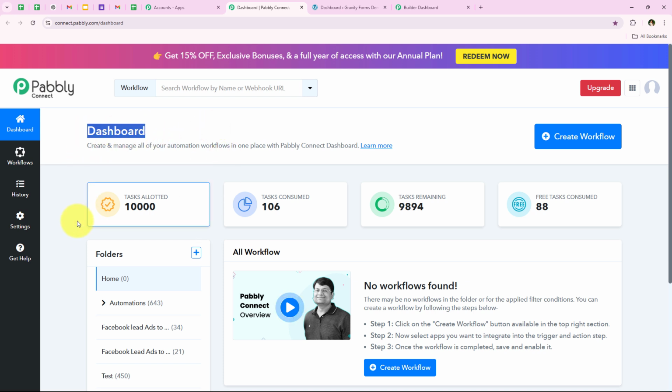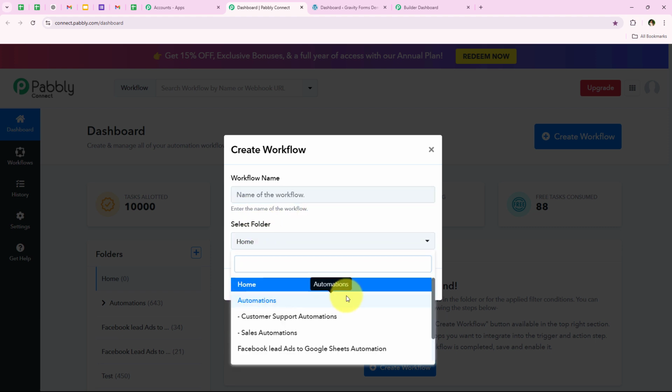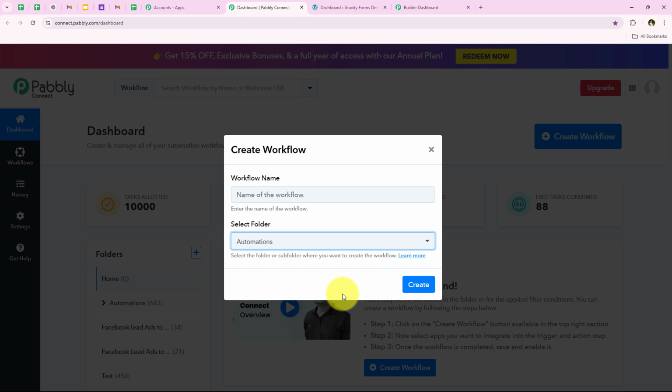To start with this automation, we're going to click on this button which says create workflow. Now it is asking me for the workflow name and the folder I want to save the workflow in. So over here, I want to save the workflow in this folder which says automations. On my dashboard, you can see multiple folders which I've already created in order to save my workflows in. And if you wish to learn how to create a new folder or a subfolder, you can click on this hyperlink given right over here which says learn more.